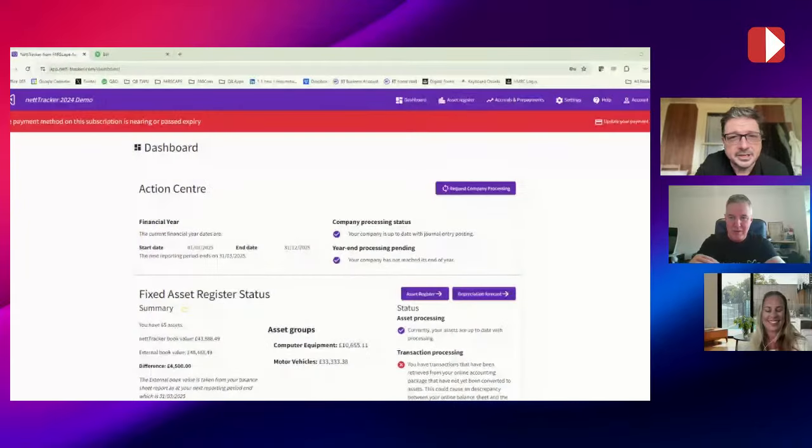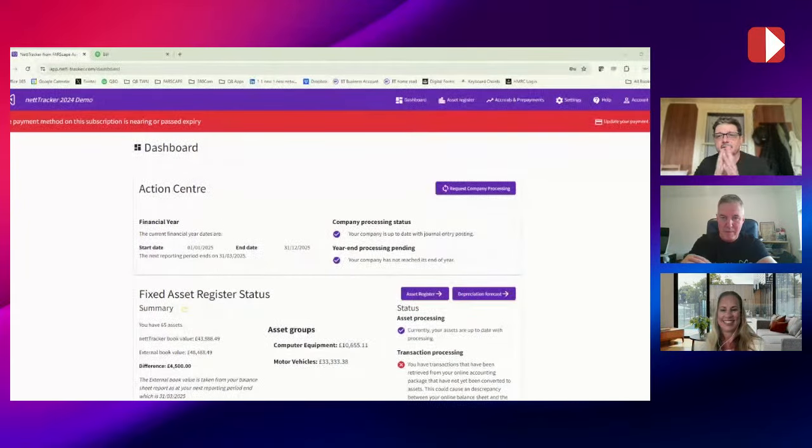So I'm going to share Ash's screen here, and he's going to walk us through, at a high level, what you can do inside of NettTracker. Okay, cool. Thanks, Dan. I'm logged into a company. This particular one, I've messed around with a lot. I've got a financial year here at the top, running from January to December 25.